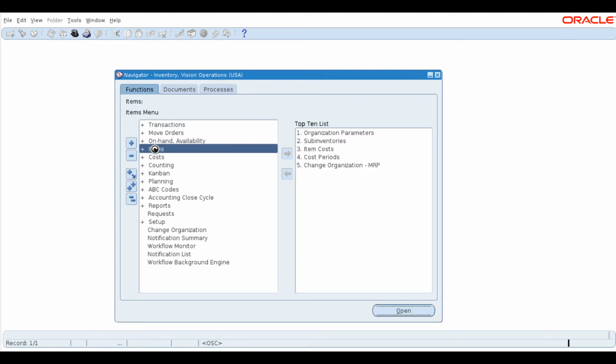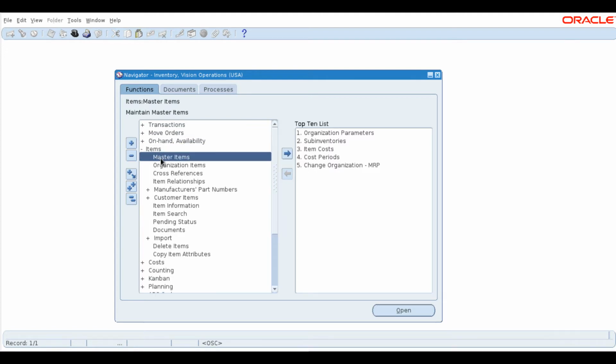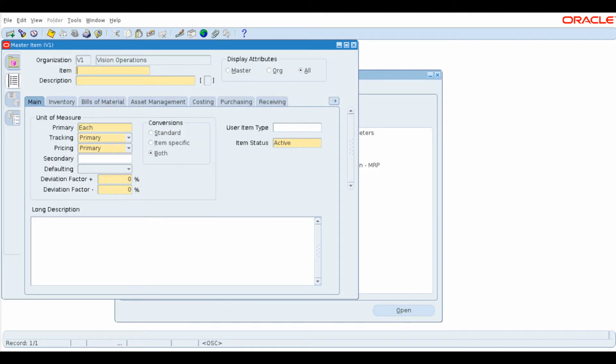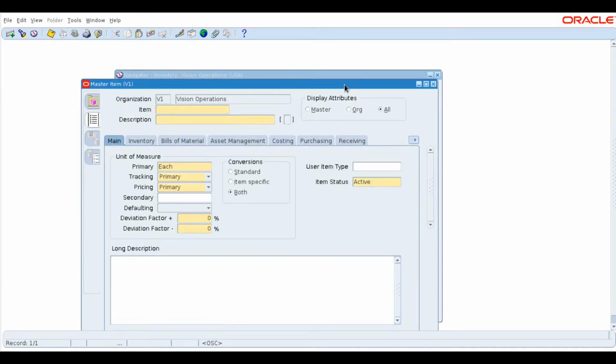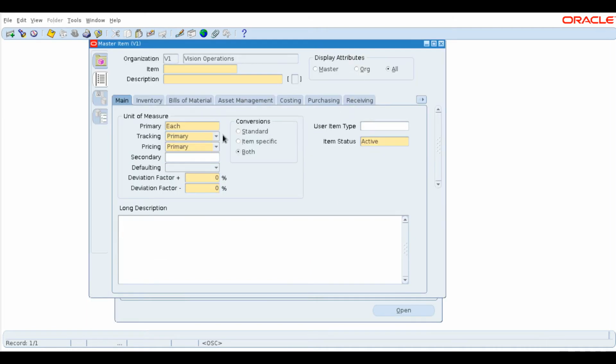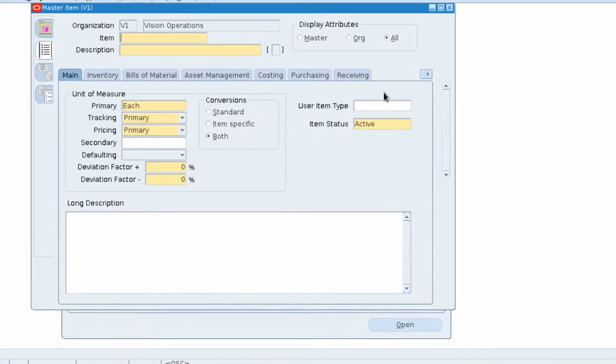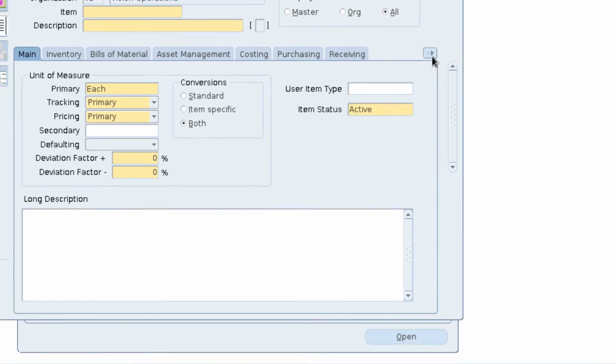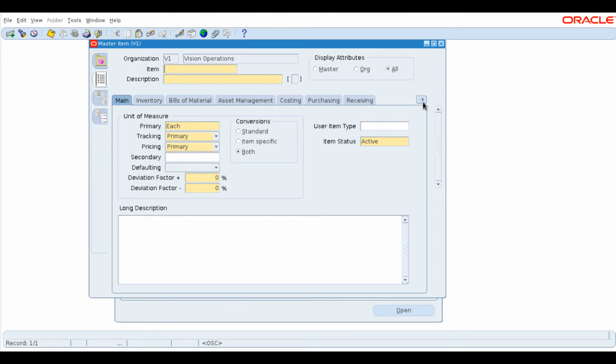We navigate to Items, Master Items, the organization. Now we are in the navigation, Items, Master Items. A form with 16 tabbed regions will pop up in front of us. There will be 16 tabbed regions to define the properties of the item that we are going to create.